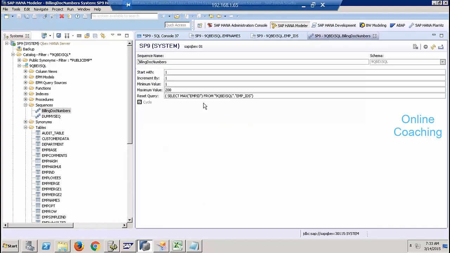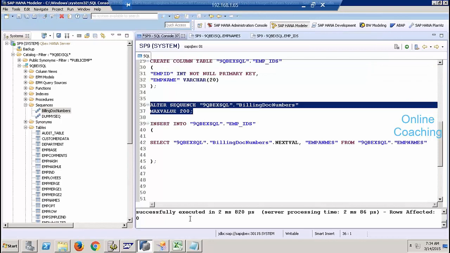If I do this, now the max value is what? I can increment that max value to change the max value. Any property can be changed by using alter: max, min, start with, increment, reset, whatever it is. Okay.